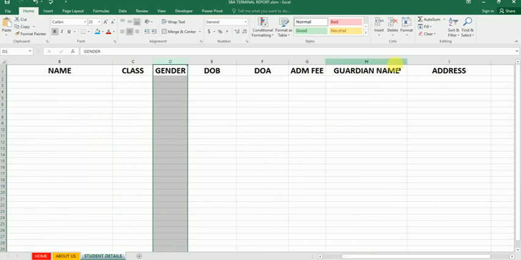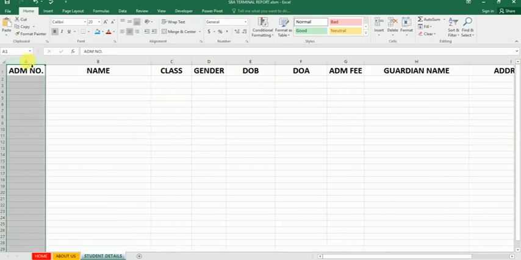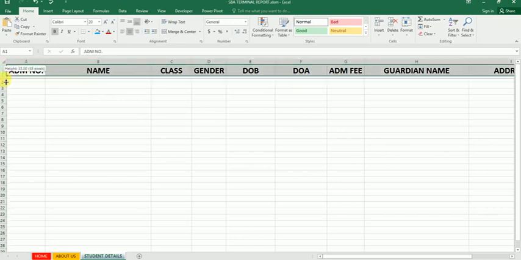Guardian name, let me extend it a little. Good. What is left for me to do is to add some colors to it. So let's say the admission number, that one too, I'll just place the cursor here. Then double click on it to widen it. Also, you click on the A column, then you drag it down a little bit.